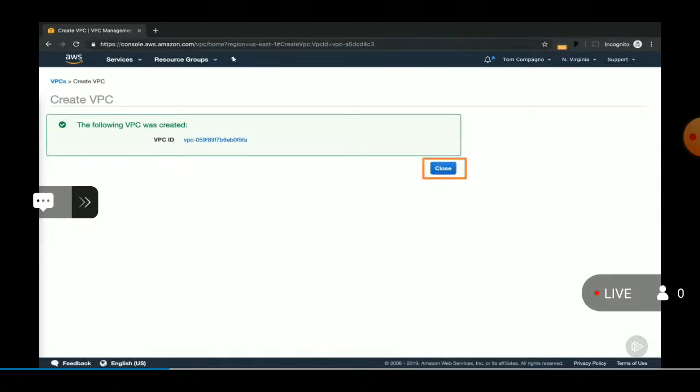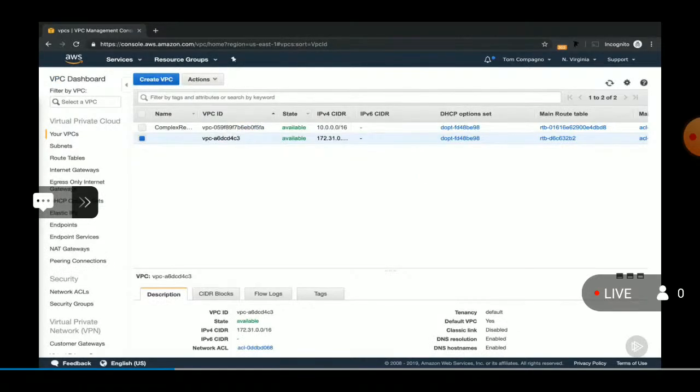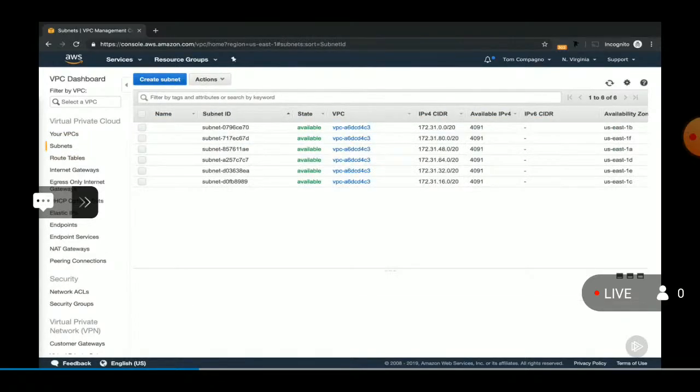Success. Go ahead and close. You should land back to our VPC list, and you can see our new VPC here. Next, we need to create some subnets. Let's go to that area by clicking subnets over here. From our subnet list, we can jump right in and click create subnet.